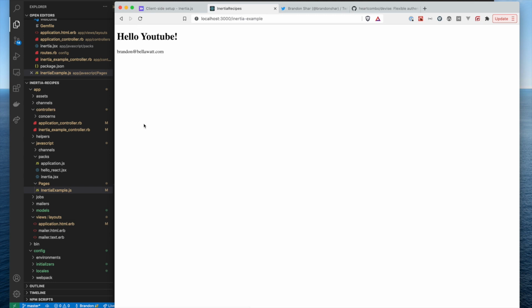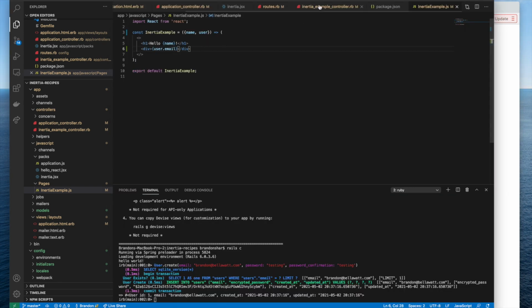Awesome. So we now have authentication. We are all set up, and we are passing the user down. Now, if you're looking at this, you're probably thinking, I'm probably going to end up using user a lot. So I don't really want to have to pass it explicitly from every single controller. And you're absolutely right. And luckily, Inertia has a way to handle that.